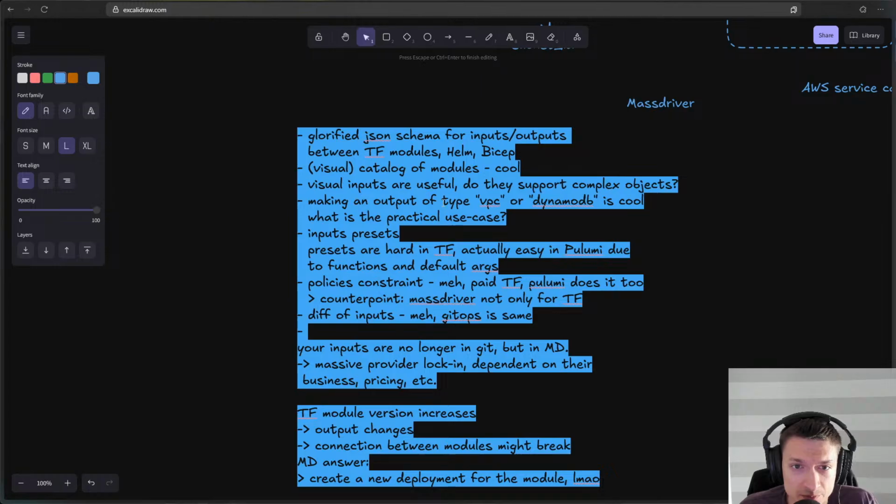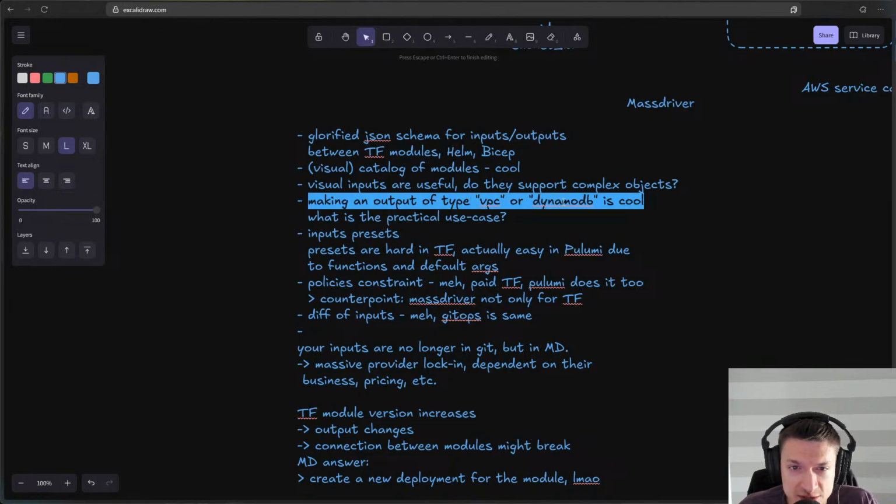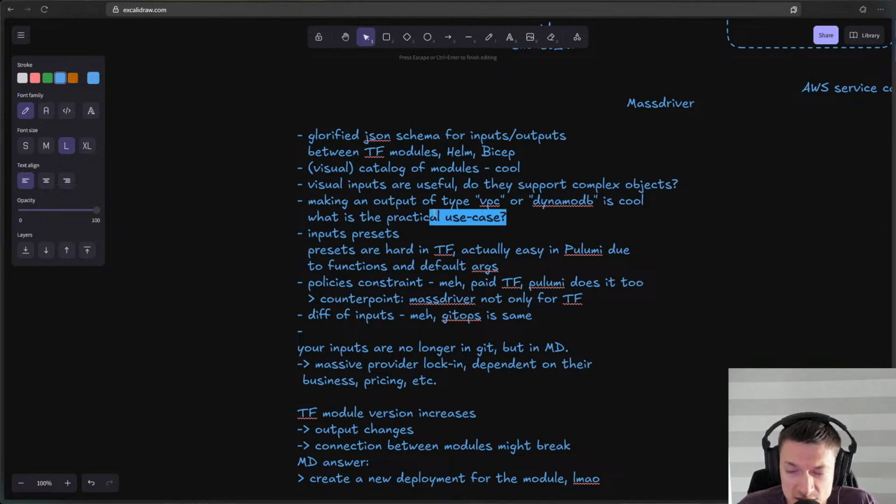What else? Making an output of type VPC or DynamoDB is cool, but what is the practical use case? Yeah, so this is something maybe I'm not yet fully understanding the appeal. If your module needs to deploy an EC2 instance and you require a subnet, you know how a subnet ID looks. You can actually check during runtime that whatever string you put is actually a subnet ID, at least in AWS. So the concept is cool and this ability to drag and drop is cool, but what does it really change? I don't know. We'll see.